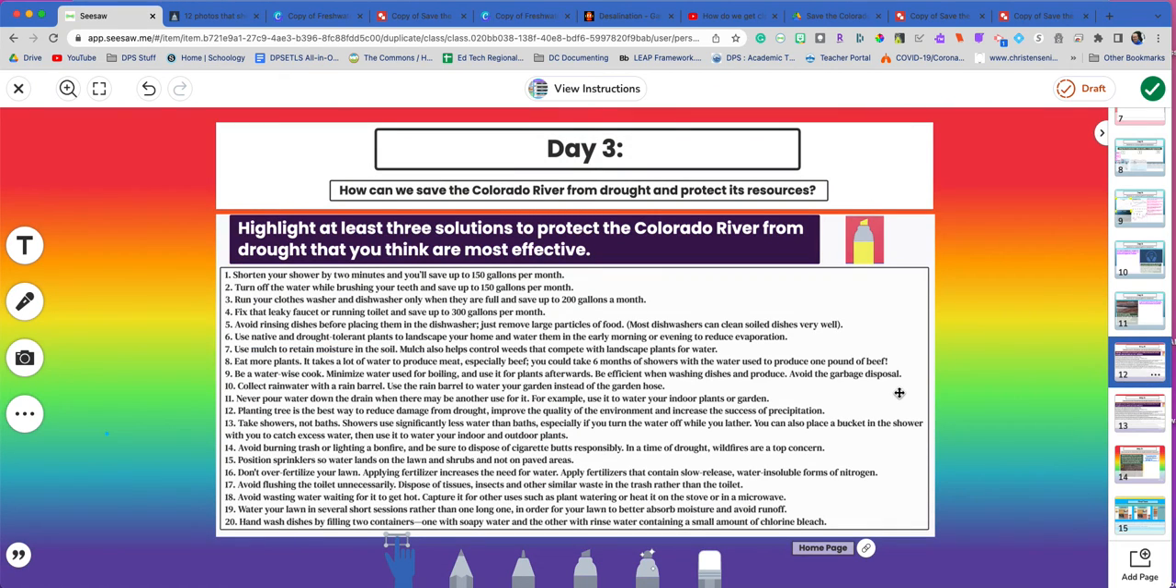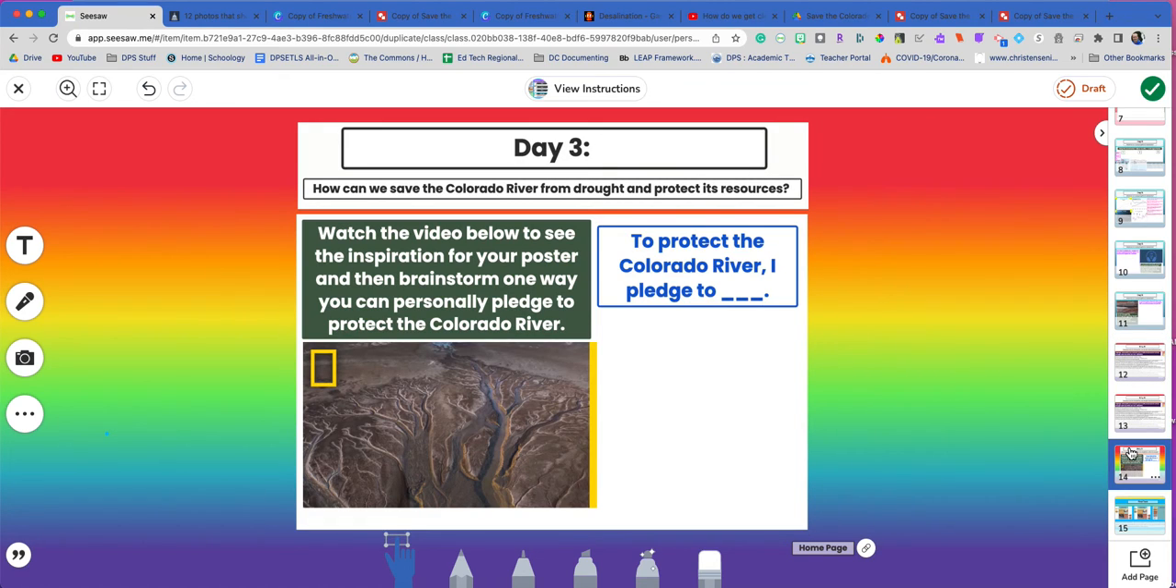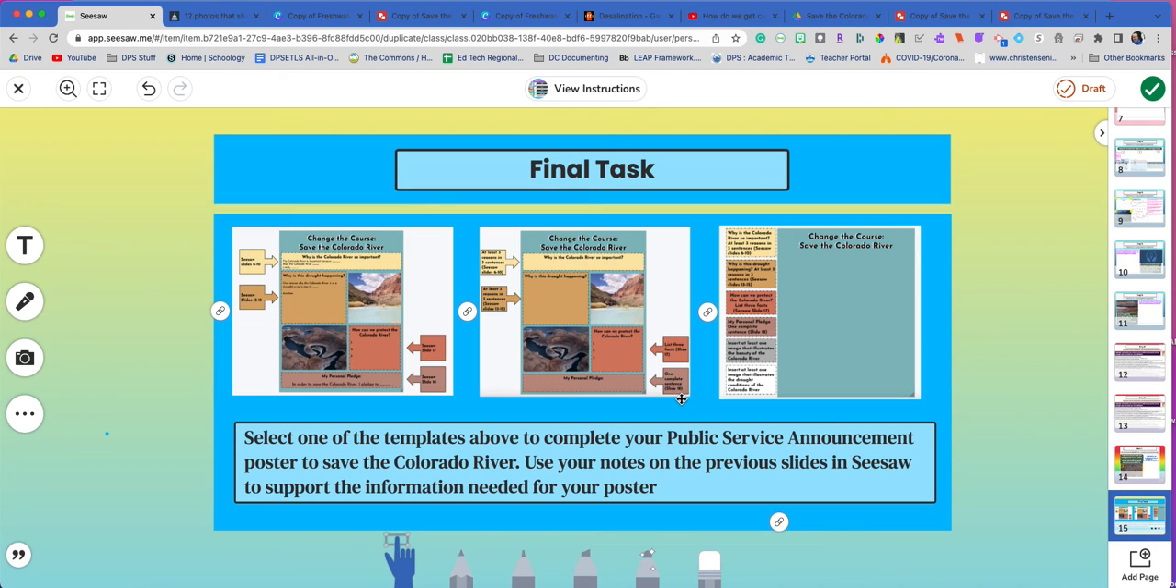For day 3, it's all about them finding solutions for this drought. So they will look at this list of personal steps they can take in their everyday lives to help save the Colorado River and highlight a few things that they can see themselves actually doing. And then they will watch a National Geographic video that shows people making a pledge to protect the Colorado River. So everyday people making everyday moves to protect this river, and they will personally make a pledge here to prepare them for their final task.